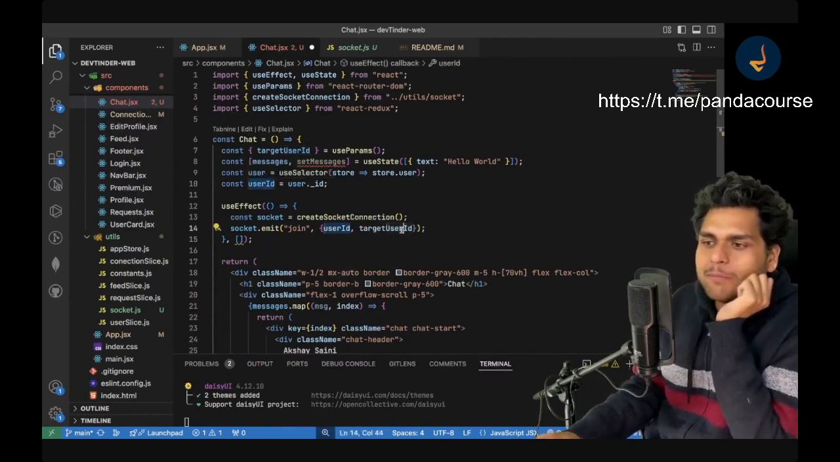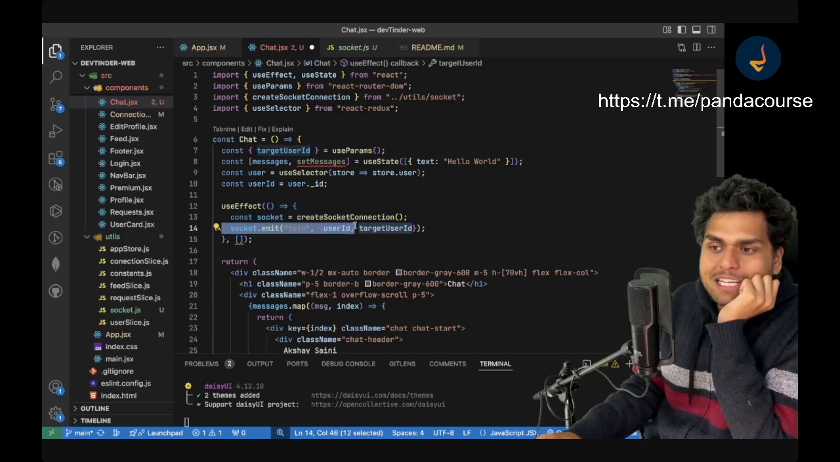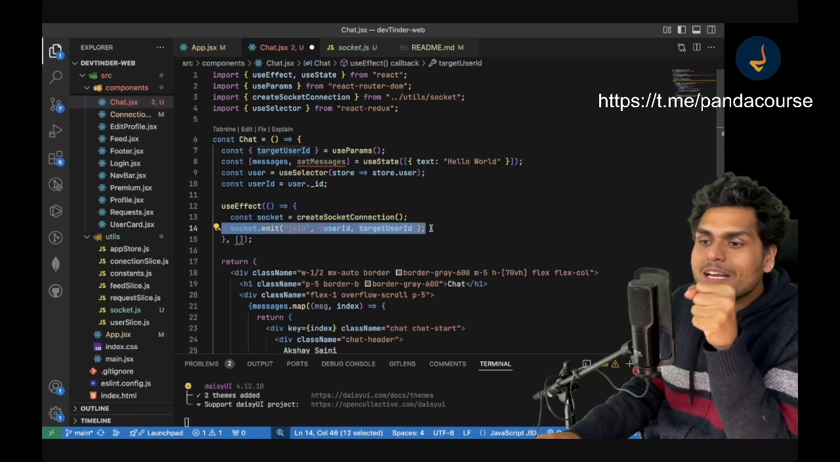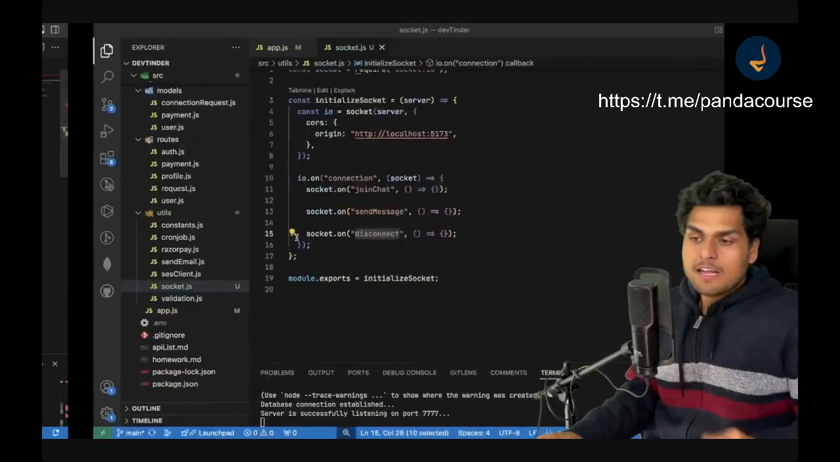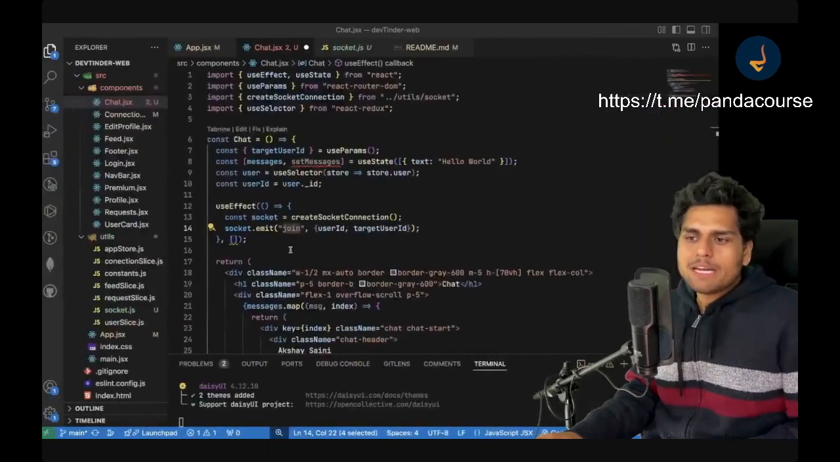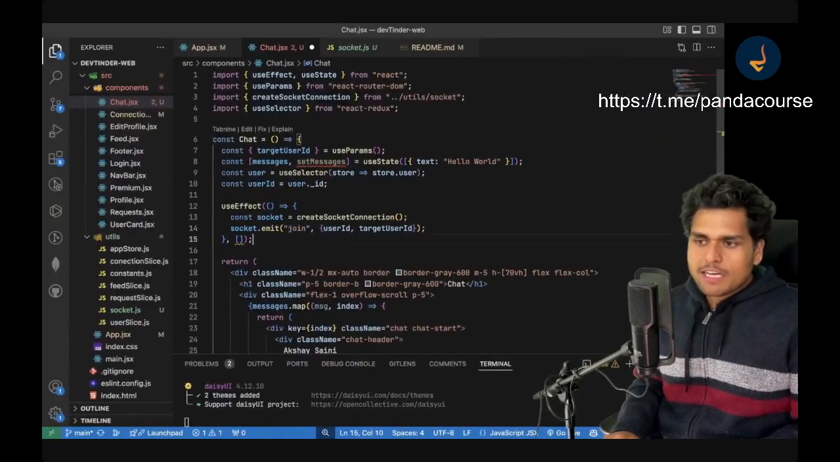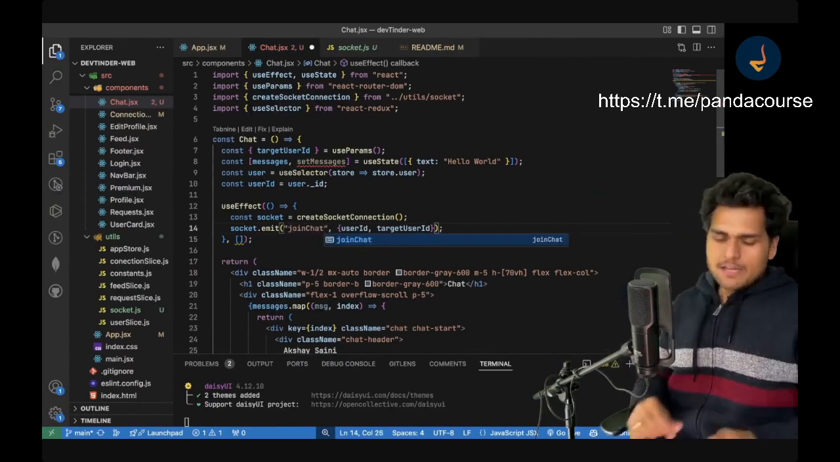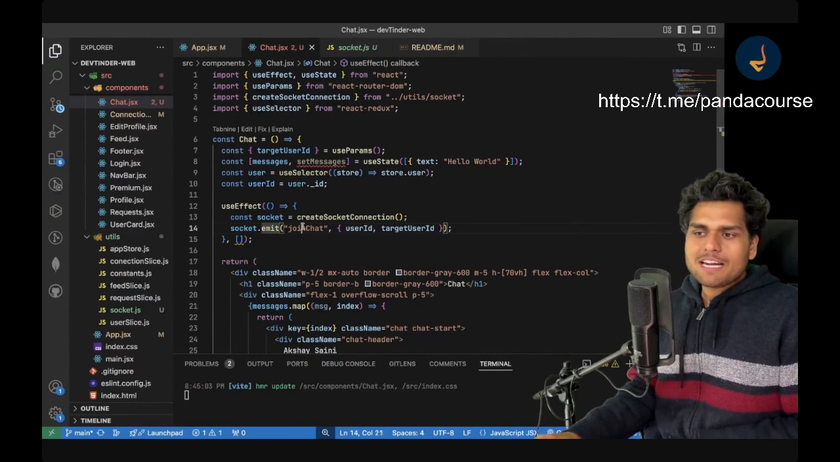And as soon as I emit this event, my backend will receive an event to join. Make sure that this is join chat. So let's make sure the names of these two events are the same, otherwise things can mess up. So always make sure that these two names are the same.